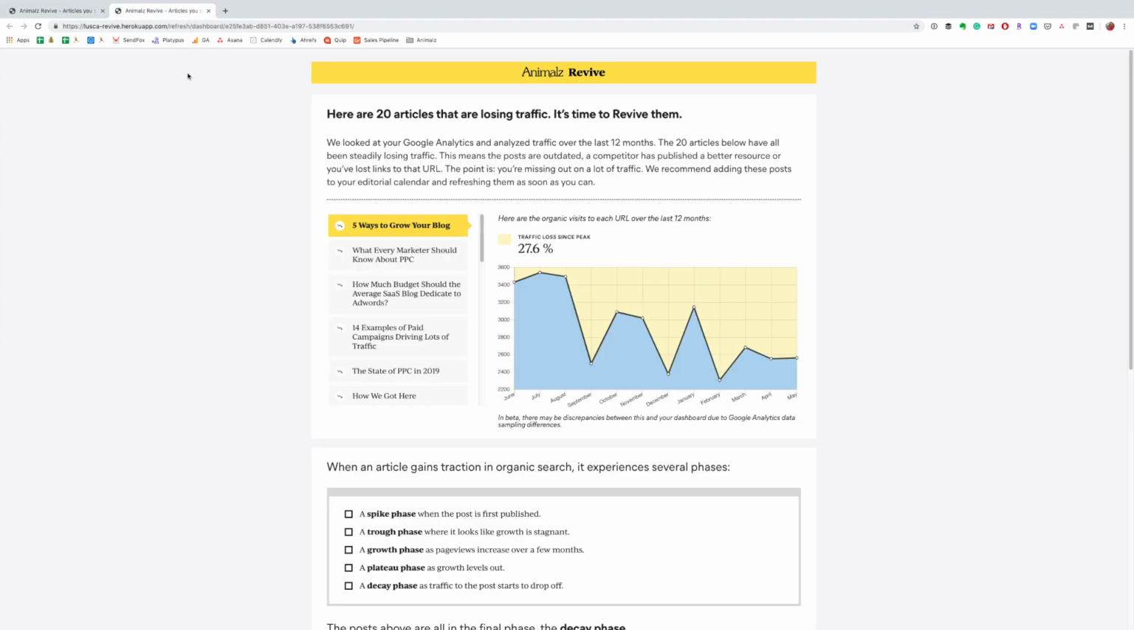When you get that report, it will give you a link to a dashboard view like this. And this will show you the articles that we've analyzed and have seen that are decaying. And you can toggle these. You can see the percentage of traffic loss since the peak. You can see the trend over time.